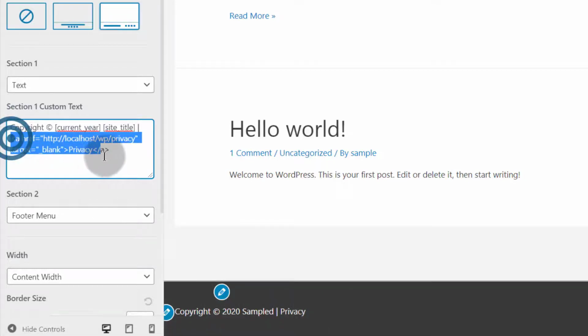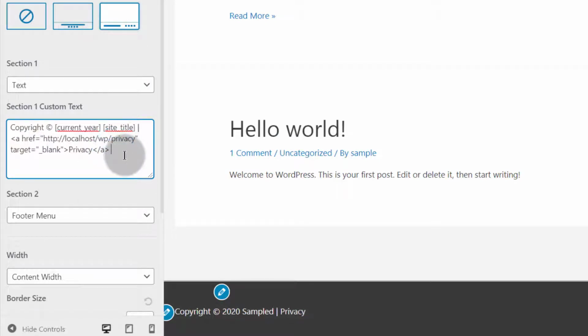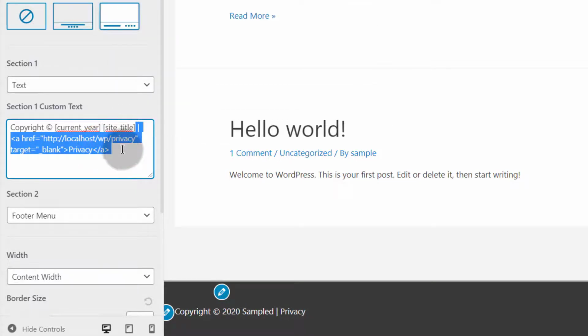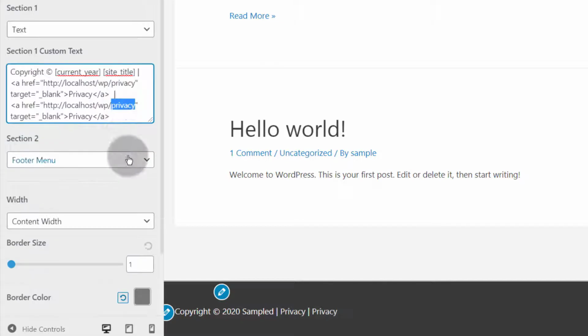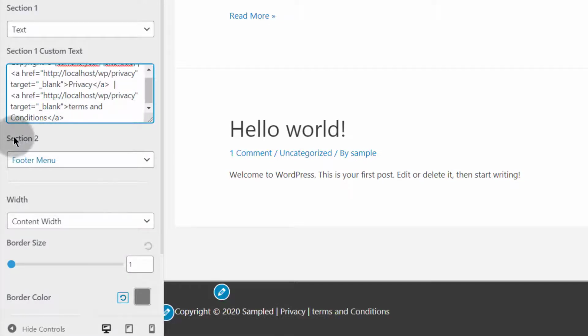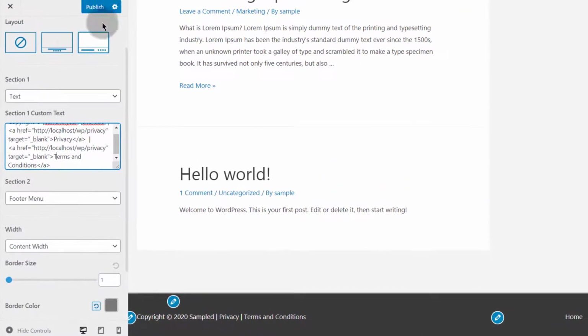So maybe you want to add privacy, you want to add their terms and conditions. Let's just copy that. Maybe you want to add a second link. Let's just copy all the way from here, and I will copy, paste. And for this one, maybe you want to link somewhere else. I don't have another link, so I'll just leave the same link, but I will change the anchor text to terms and conditions. And now we have two links down there, and you can just publish.